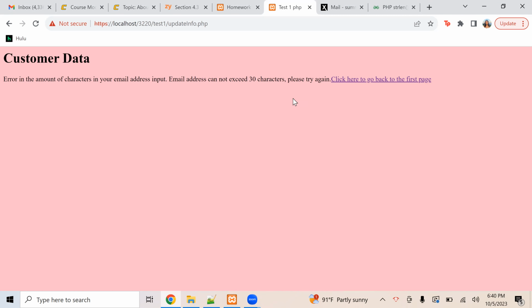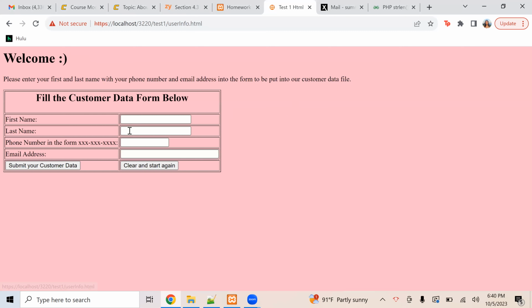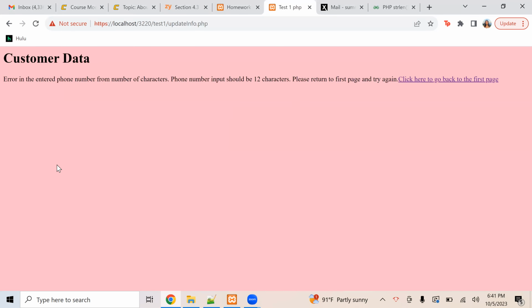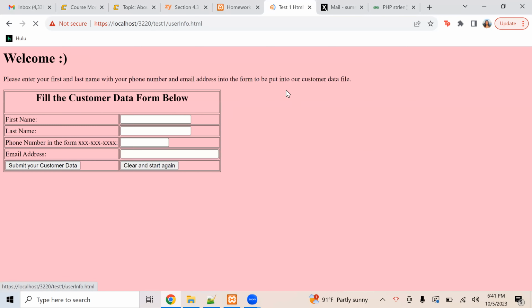And now we're going to do phone is exactly 12 characters. So let's do it less than. Okay, let's see what it does. Phone number input should be 12 characters. Please try again. Now let's go over 12 characters just to show.